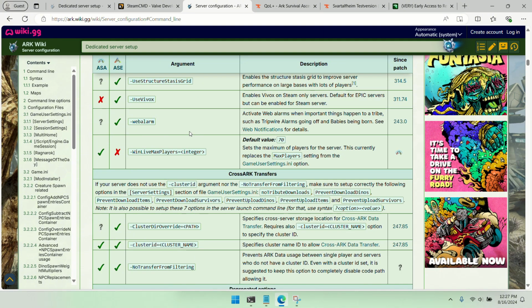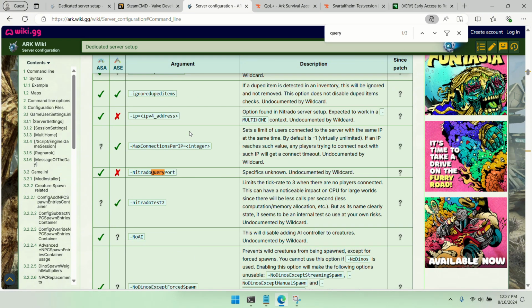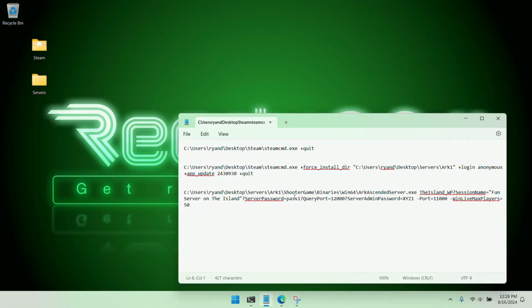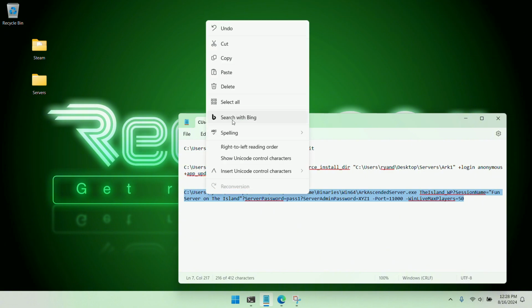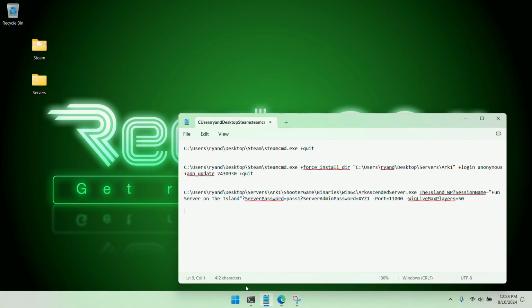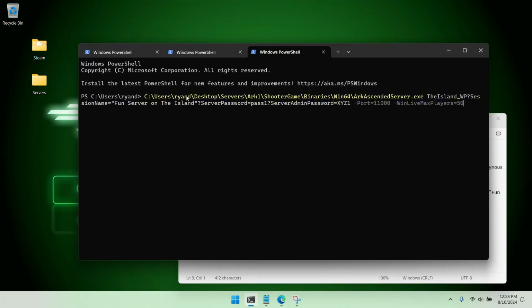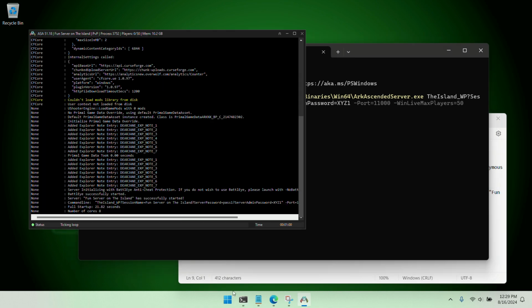Now searching for the ARK Ascended query port argument, which is questionable for Ascended, so we will remove that from our start command line and head back to PowerShell. Now go ahead and run this line to start your server. You can check your resource manager to see your server's activity.